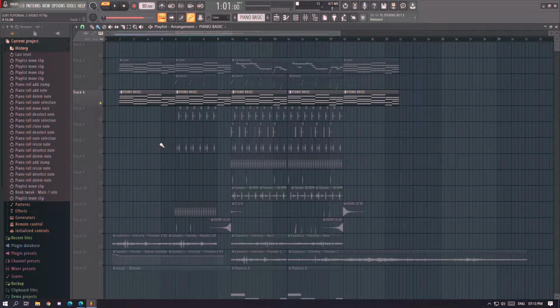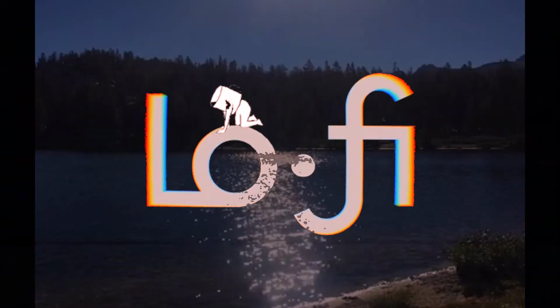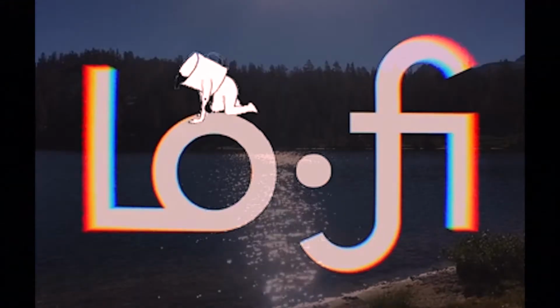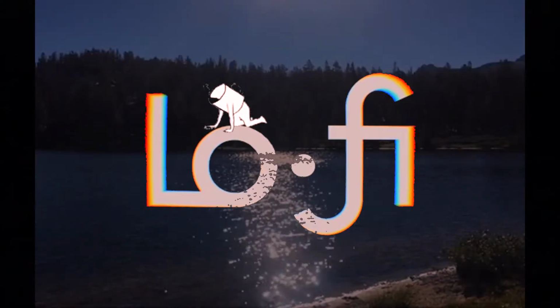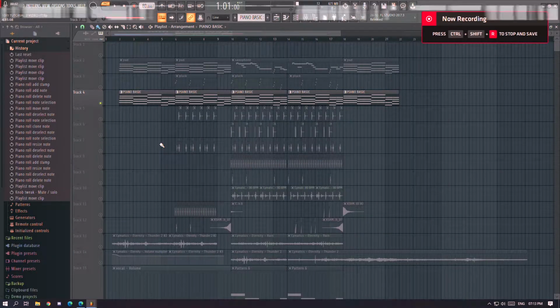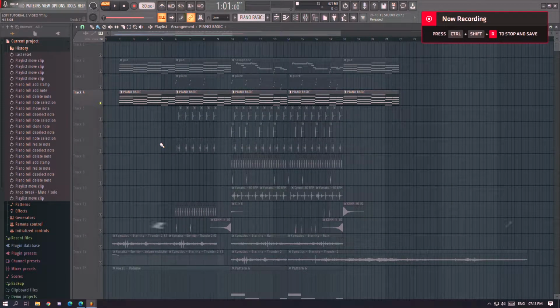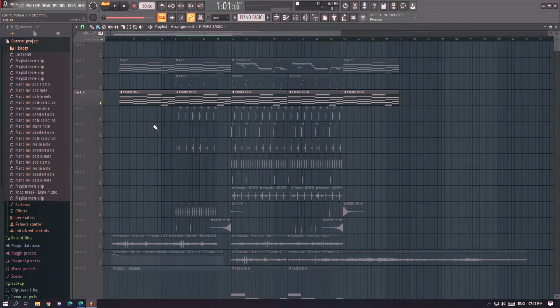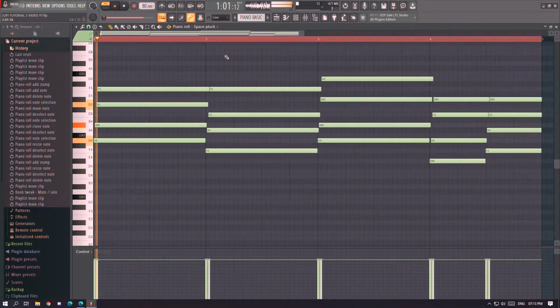Today's video is about how you can make a track like this. Now the basic skill required to make a lo-fi track is good piano skills, so you can create a chord progression like this.